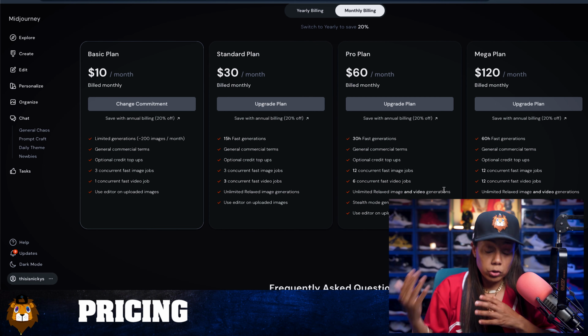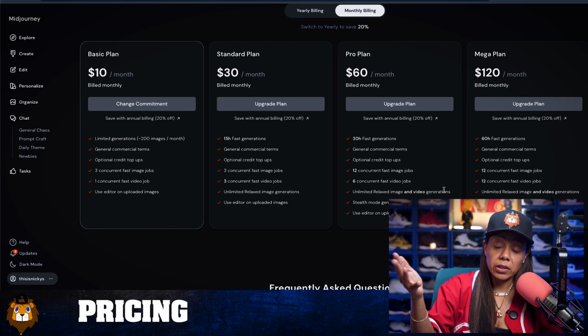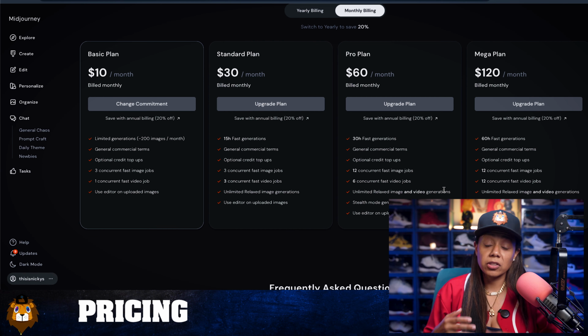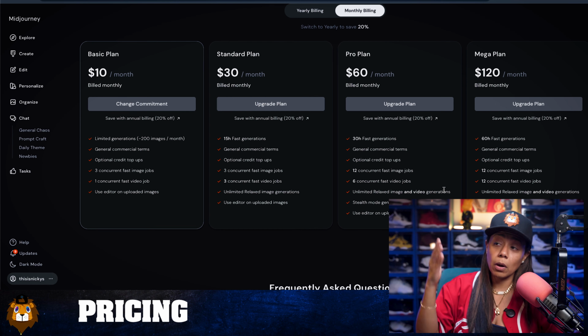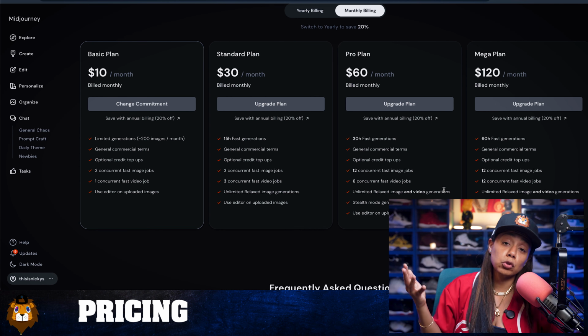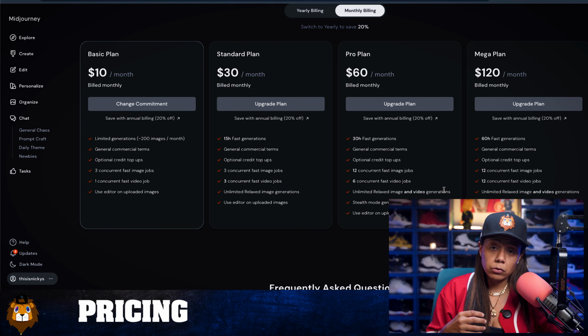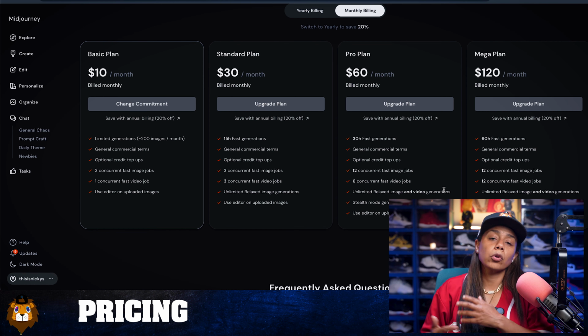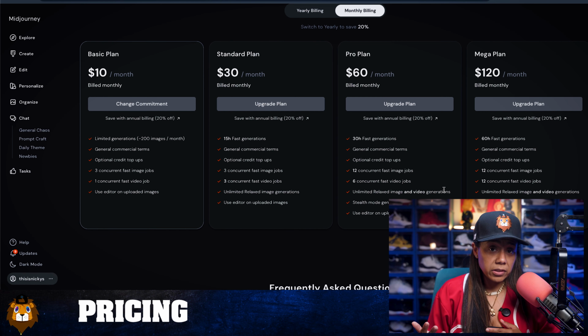Now, once you run out, you probably want to do the $30 that gives you 15 hours extra of fast generations. And if you're thinking about taking this serious, you probably want the $60 one because that gives you unlimited video generations. And then, of course, 120 for those people who are really, really crazy about it.